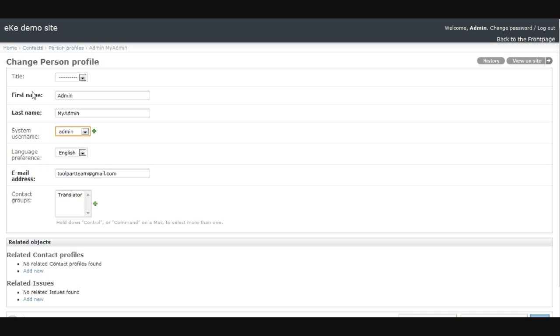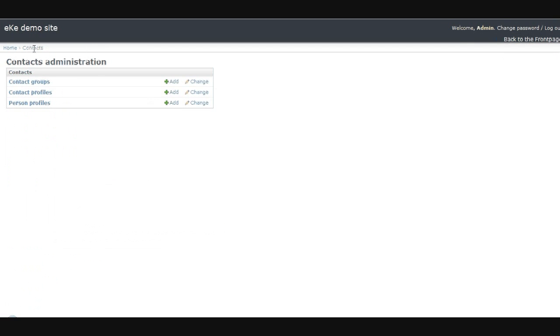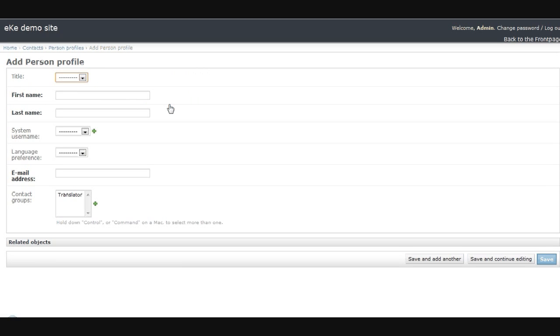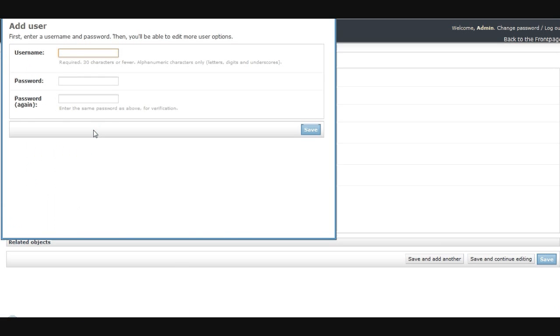If you want to add a new person profile, click Contacts at the top left of the screen and then Add a person profile. We present how to add a new French translator to the user list. You can easily set the required information, but the user does not have a username in the system. You can simply solve this problem by clicking the green cross near the system username field, and the proper window pops up to create the new username.